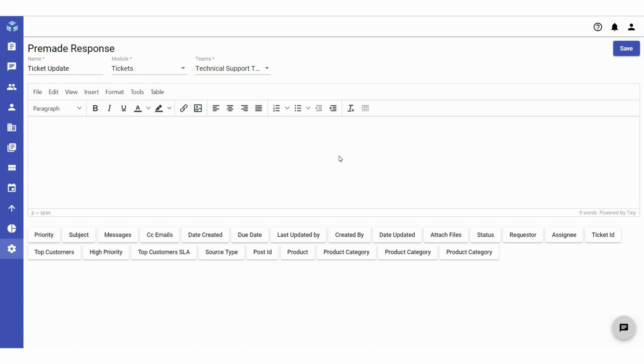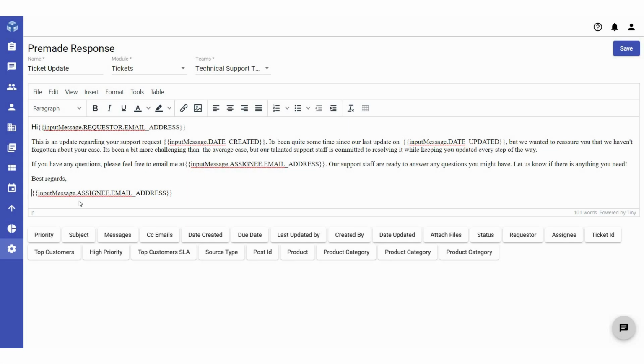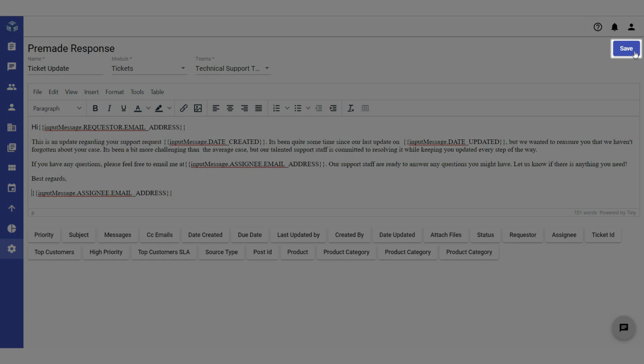Now it's time to type and format the response template in the rich text editor. You can customize the information in the response using the relevant placeholder tags. Select the desired placeholders you wish to add from the list available under the text editor to insert the relevant information from the ticket the agent is responding to. When you are finished formatting your response, click Save.